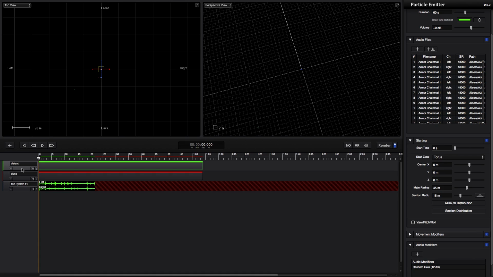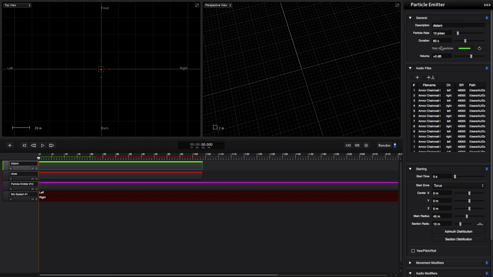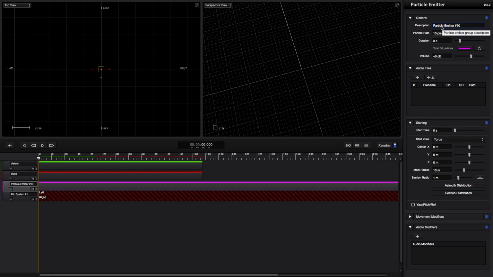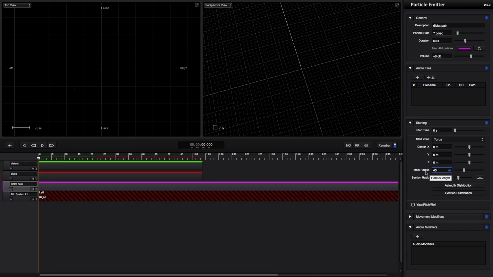So now we're going to play around with adding some more types of sounds. Let's add another emitter. And let's check what we had for distant. We had 10 and 60. Let's call this distant pain. And we're not going to set it at 10. We're going to set it at 7. And let's check what our radius was. 45 and 15. So we'll set those the same, so it's happening in the same area.